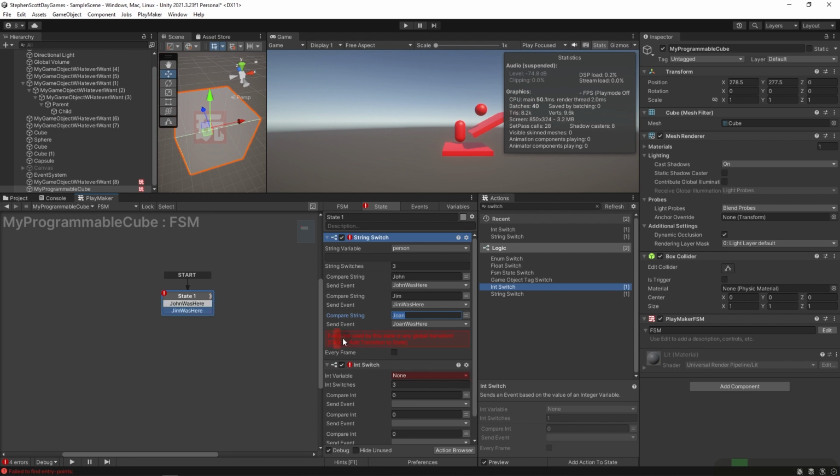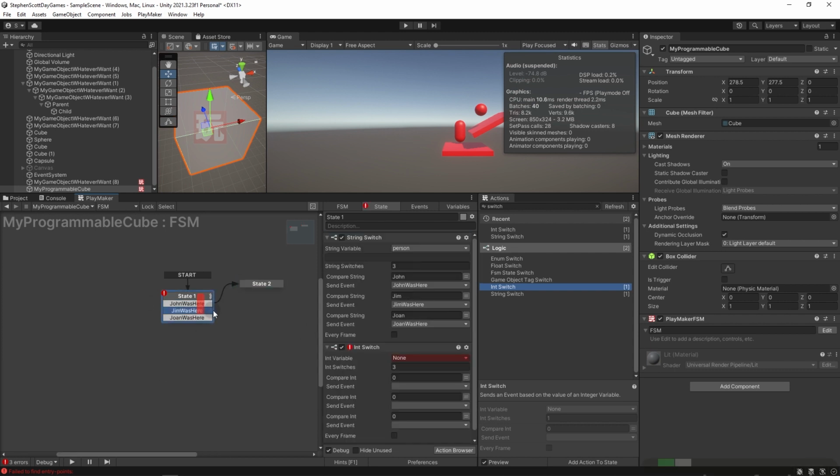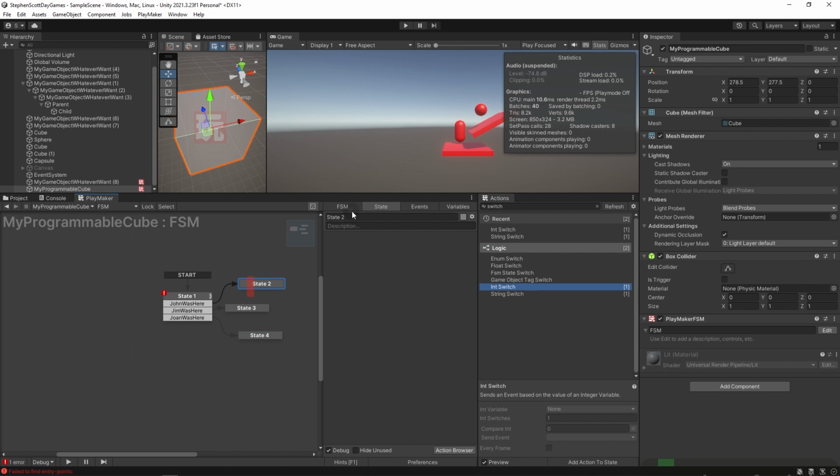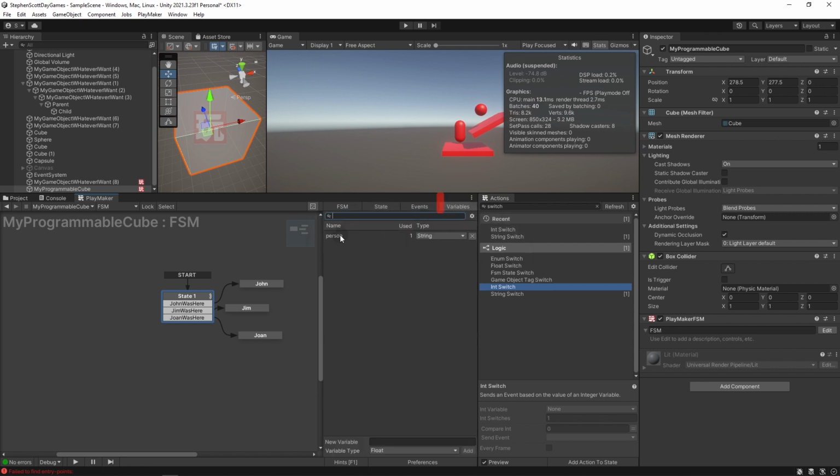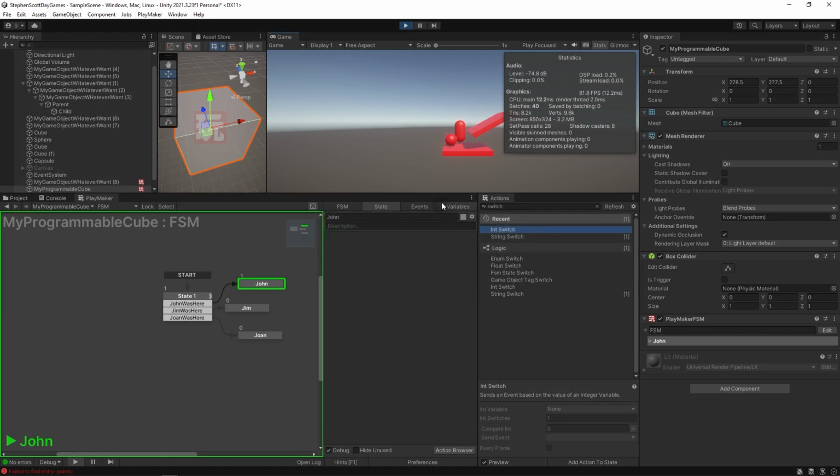Okay, and we'll add each of these transitions, okay? And each of these will go to their own state, okay? So this one will be John, and this one will be Jim, and this one will be Joan. Okay, so all this is gonna do, let me get rid of this int switch, you already saw it's the same. So all it's gonna do is look at this person string, and whichever one of these matches it, it's gonna send there. So if I go to variables and person, I'm gonna call this value John, okay? So it should send to this state. So let's press play. Boom, there you go.